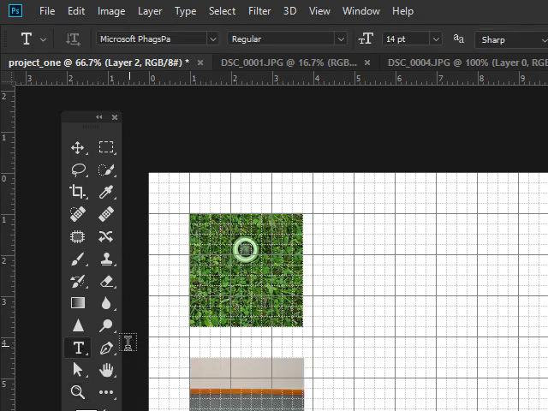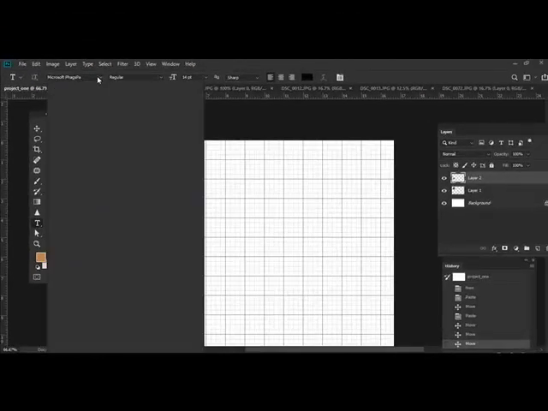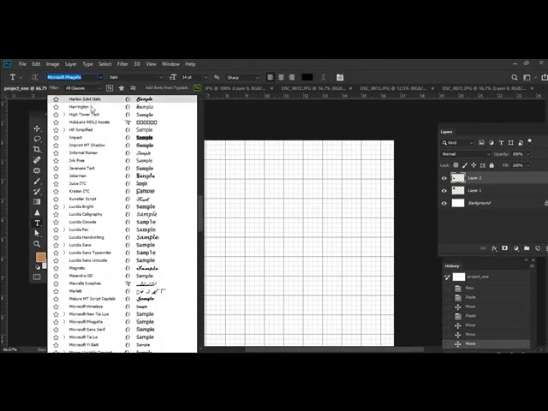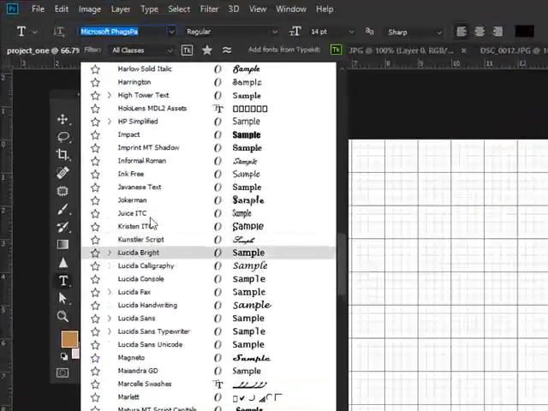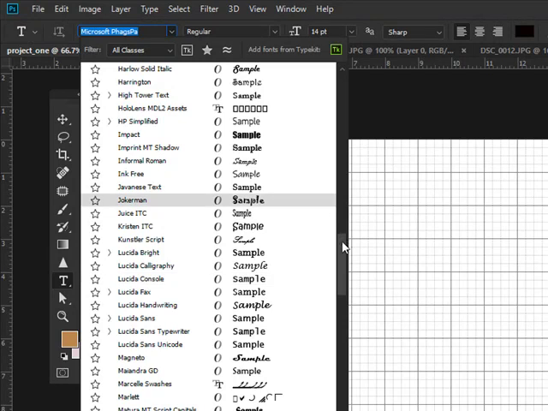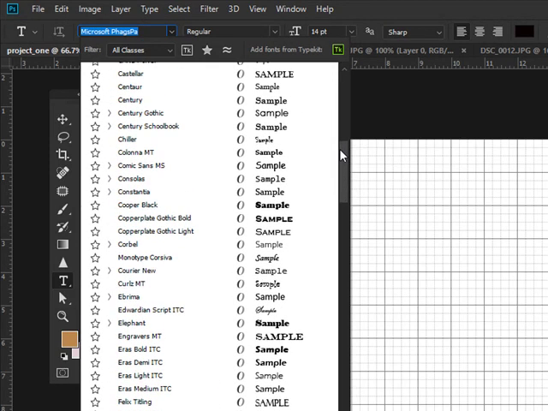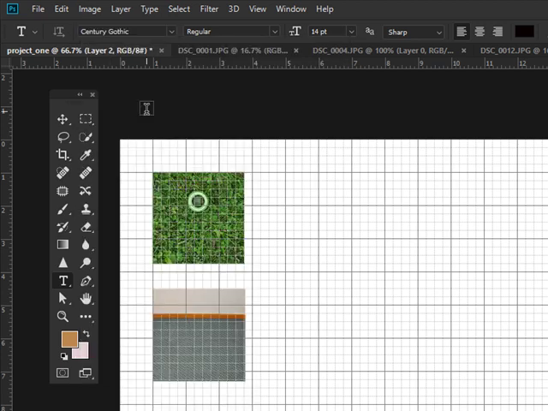And the type tool is just the letter T. I'm going to click on it. And for this, we're not really going to get into any font choices or whatever like that. Just pick something simple. But up here, I can choose my font. So from my drop down, it's going to take a second. I'll pick a real simple Century Gothic. That's a nice clean font.